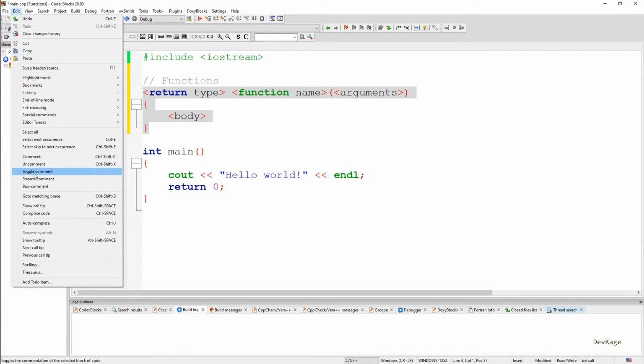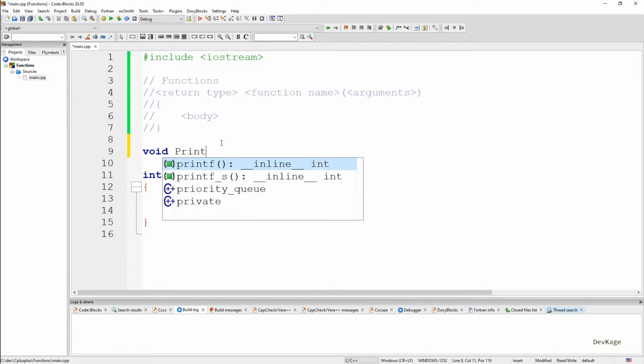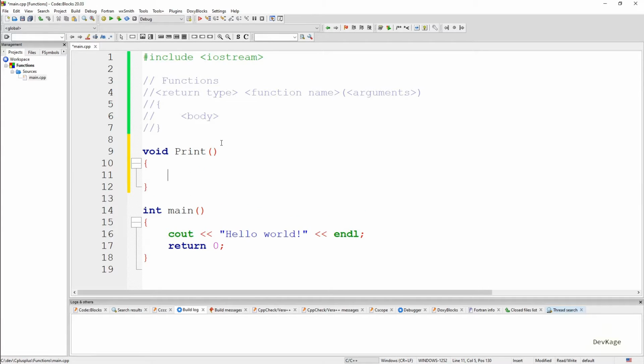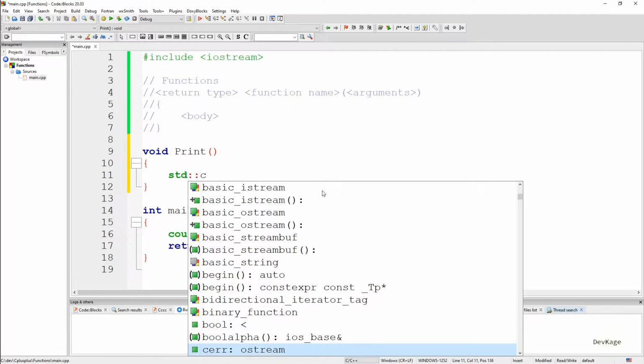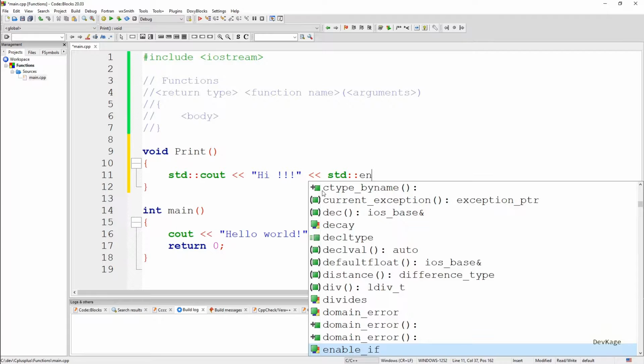For example, let's create a simple function. This function will not return anything, so I'll write its return type as void. Let's name this function print. I'll keep the argument list for this function empty as this is a very simple function. And finally, inside the body of this function, let's print hi. So this completes the definition of this function.